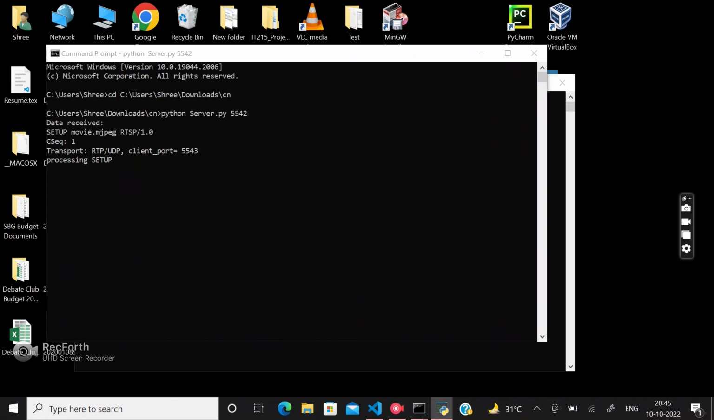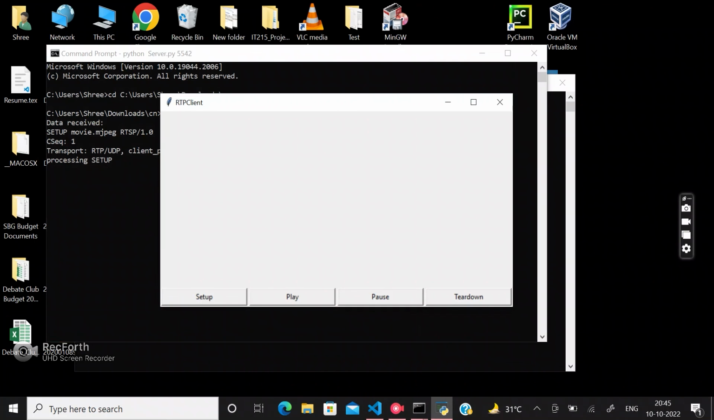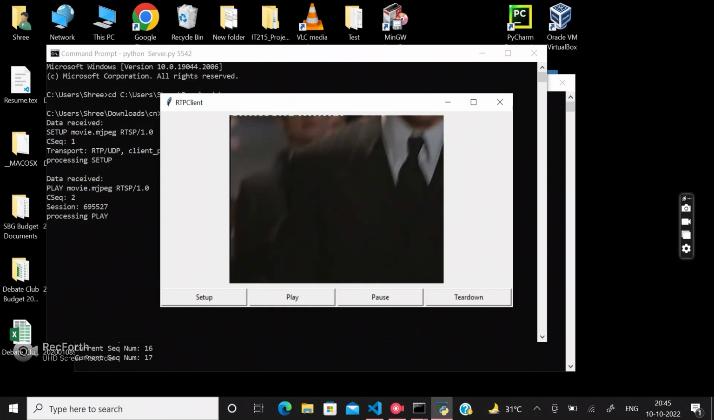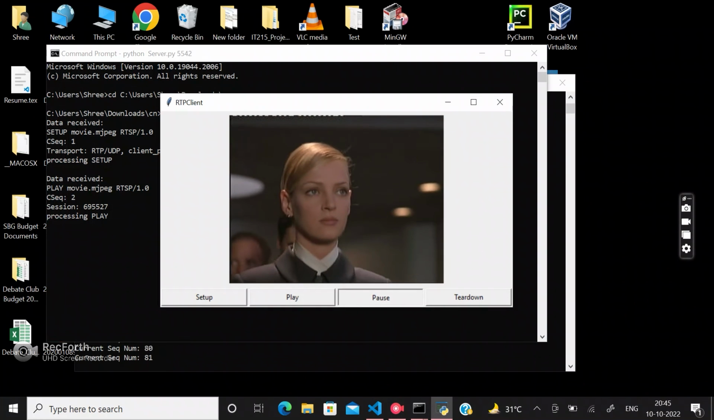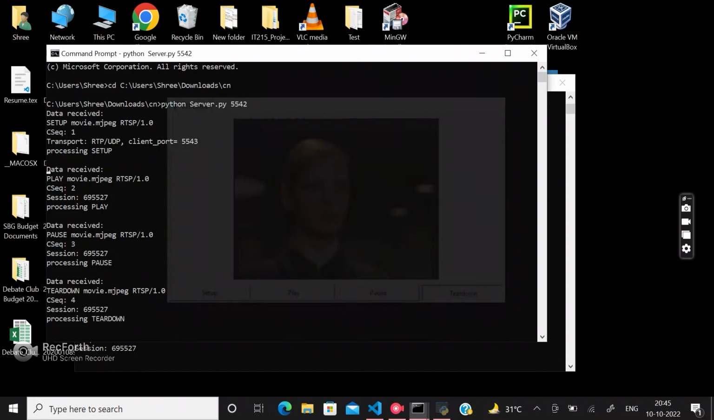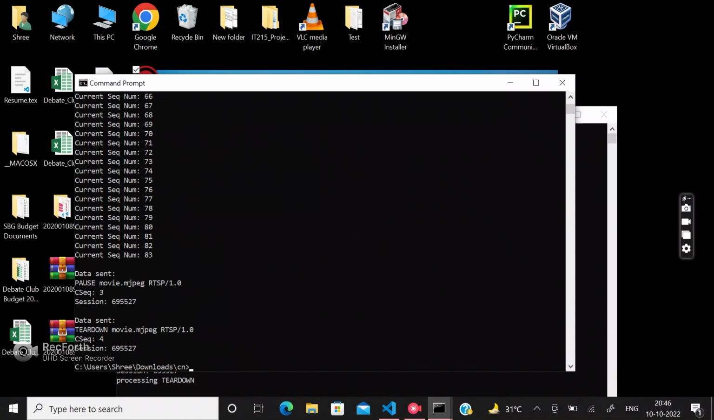in the server we get the request, and if we press the play button, then our actual video comes up. We can use different buttons like pause, which pauses the video, and teardown, which tears down the whole system. Here we have the multiple requests being shown in the command prompt.